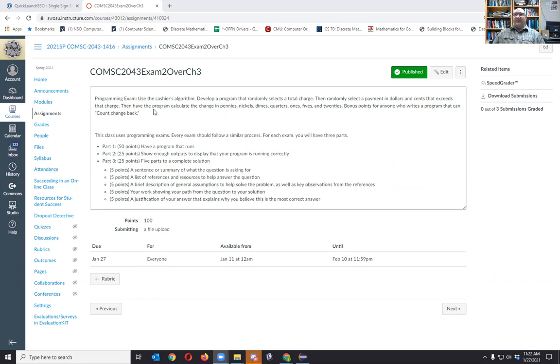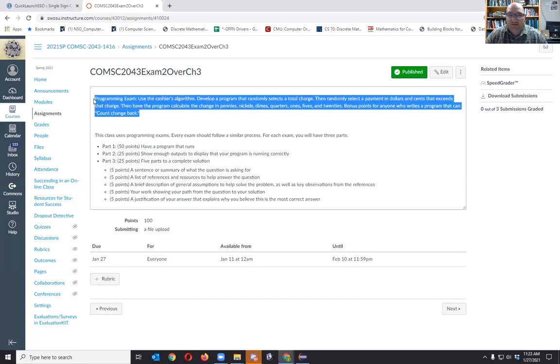And so I kind of look at it as we're going to have 4 general pieces. The first part, figure out how much the bill is. The second part is figure out how much the customer gave you. Third part is figure out what the change is supposed to be. And then the fourth part is going to be counting the change back. So let's go ahead and just copy this to get started.